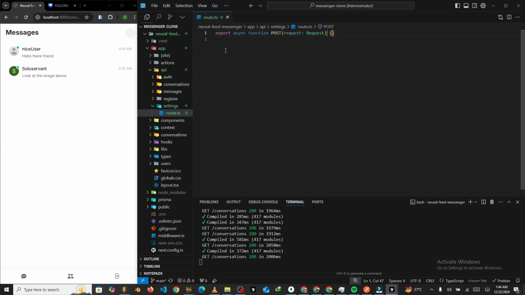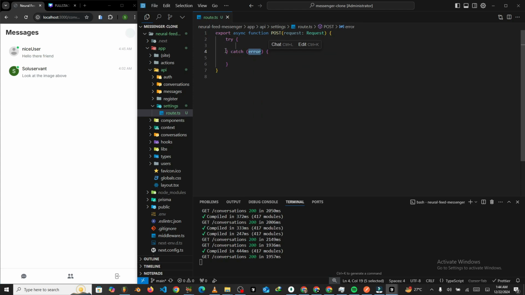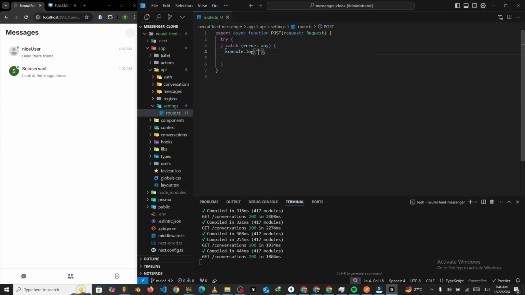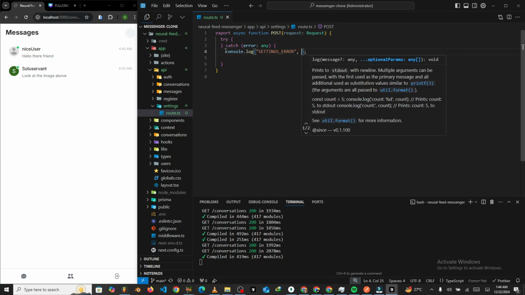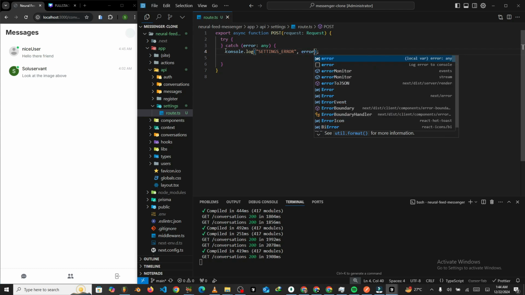So first of all, what we are going to do is create our try catch block just like this. We're going to set the error type to any, like we always do. And then inside here, the first thing is we just console log something like settings error, so "settings error" like this, and then outside we are just going to pass the error like this. All right, that is awesome.